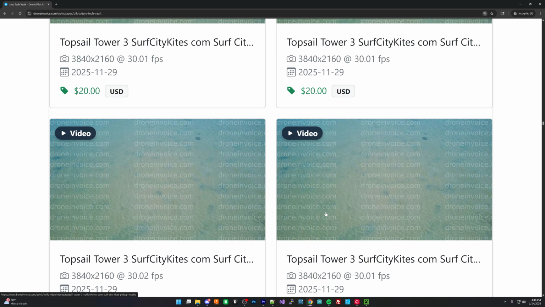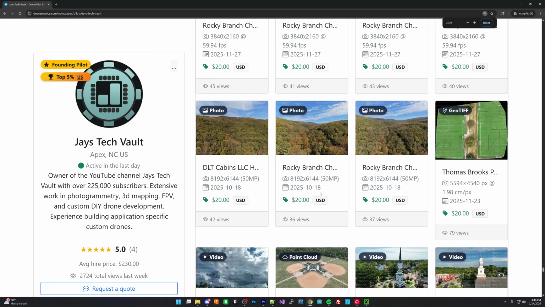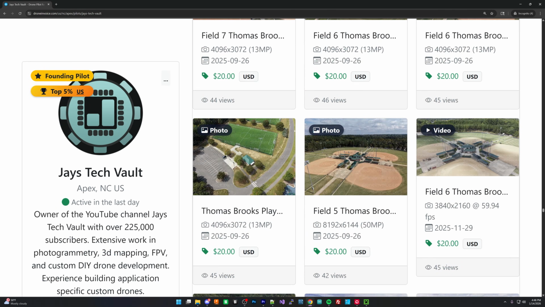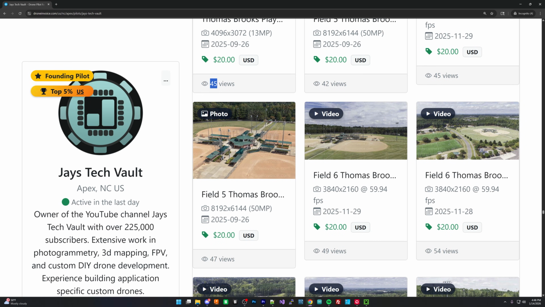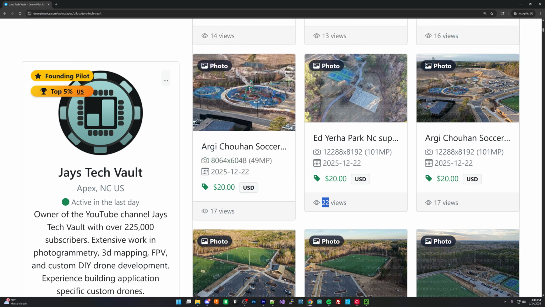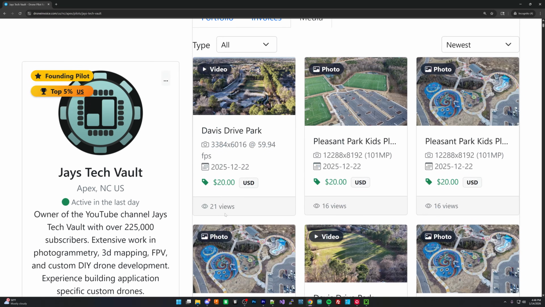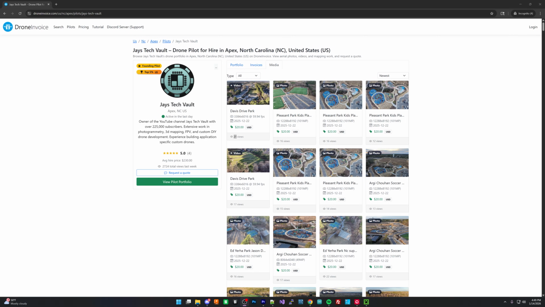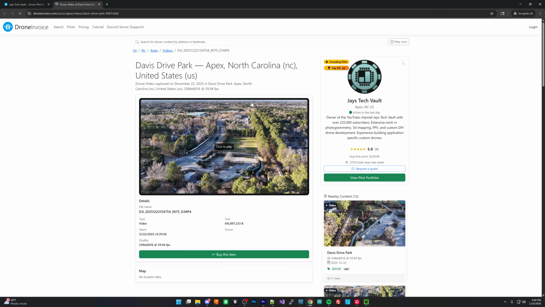Drone Invoice on average, when I upload a piece of content, gets about 10 to 15 views per individual piece of content that I upload. And every piece of content that you upload is a searchable asset that points back to you. So if someone likes that piece of content, they can come contact you. So the more pages, the more discovery, the more media that you have, the more inbound clients you will get.